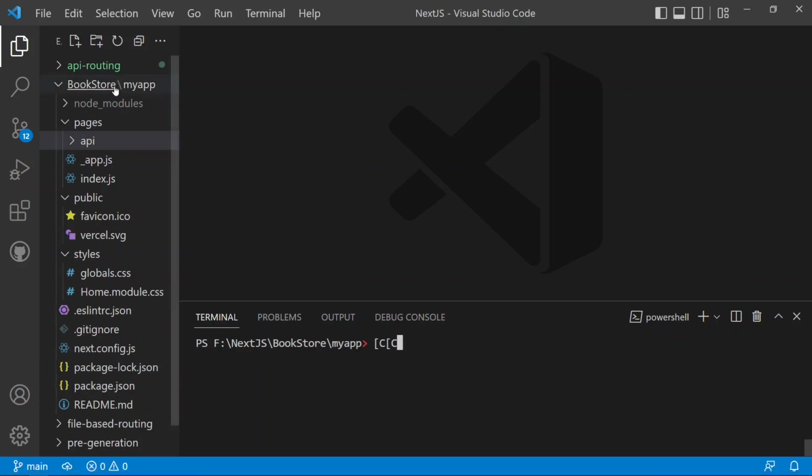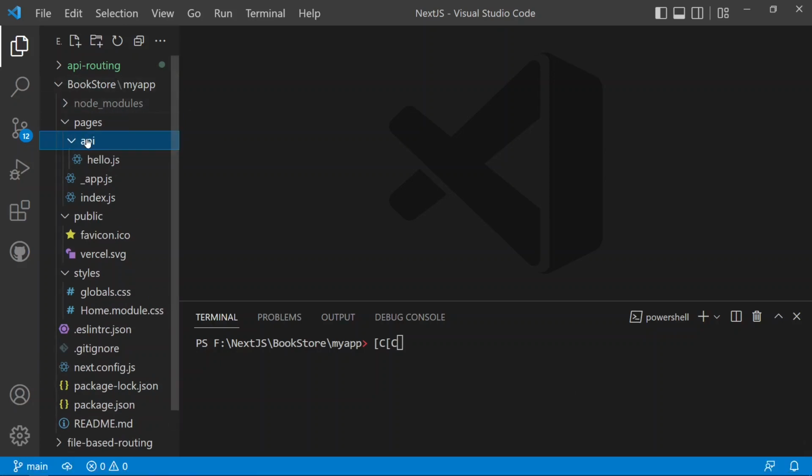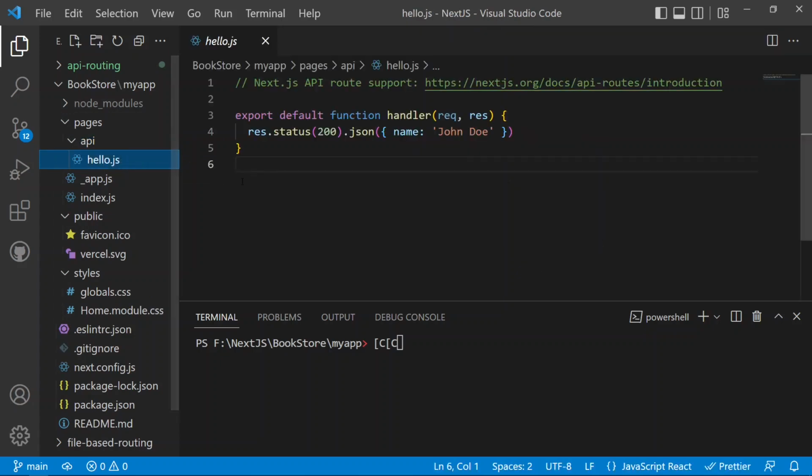And now we want to build an API first, so we need to move on to the API folder, and inside that we have the hello.js file. But what is this file doing? We have a default exported function which is a handler. This function will be called whenever we make a request to API/hello. So this function handles all the incoming requests we make to API/hello, and this function contains a request and a response. So it will get a request from the front end.